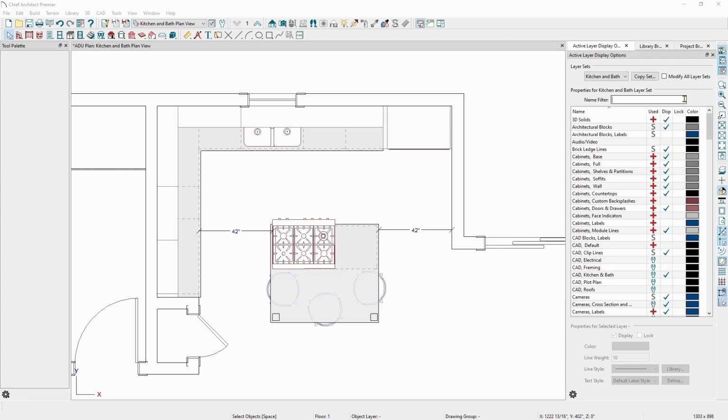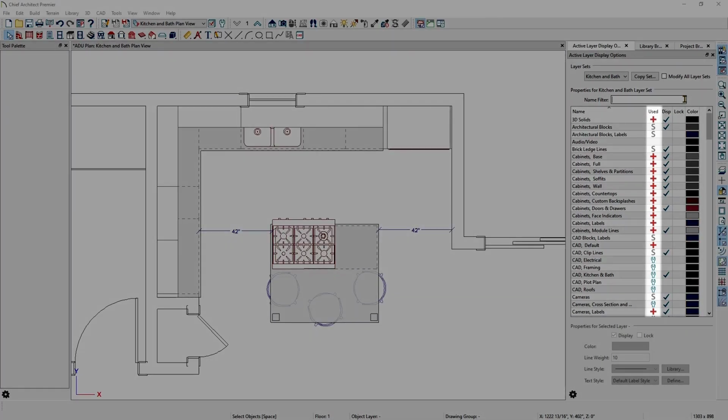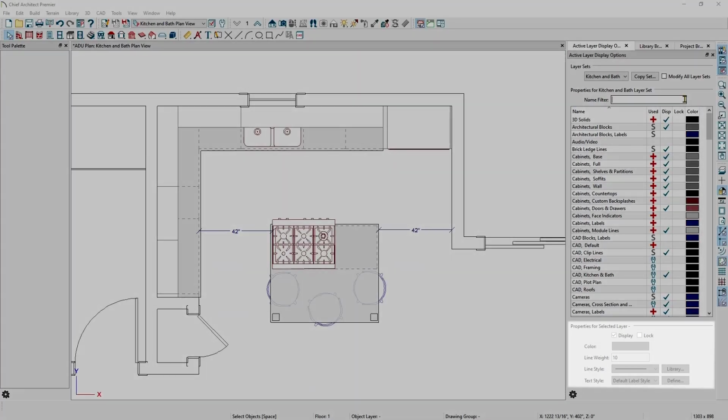The columns next to the layer name give additional details and control for the layers. The Used column lets you know if the layer is in use. As I mentioned before, the Display column lets you know if the layer is displayed, and the Lock column lets you know if the layer is locked. The Color column lets you change the color of the objects drawn on that layer. All of the properties for a selected layer are listed at the bottom of the ALDO window as well. I can change the color, line weight, line style, and text style for this layer.